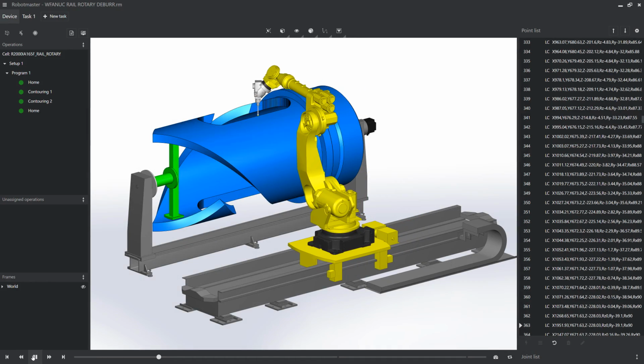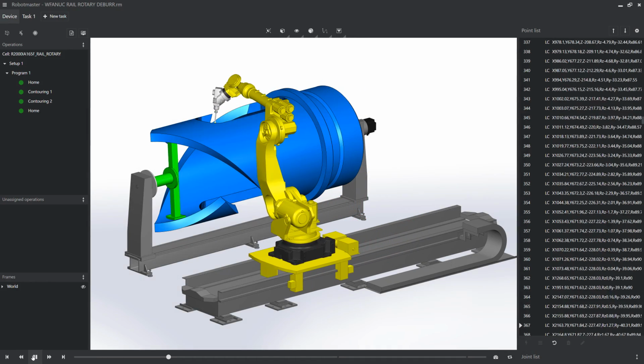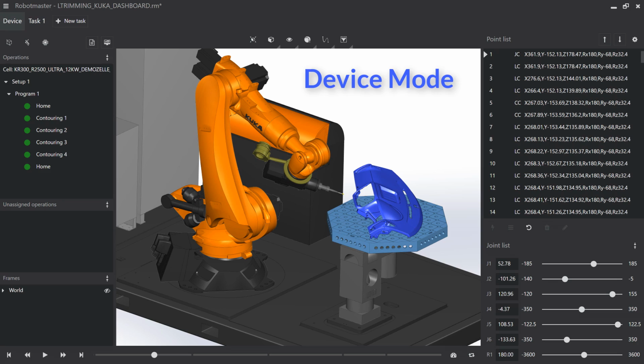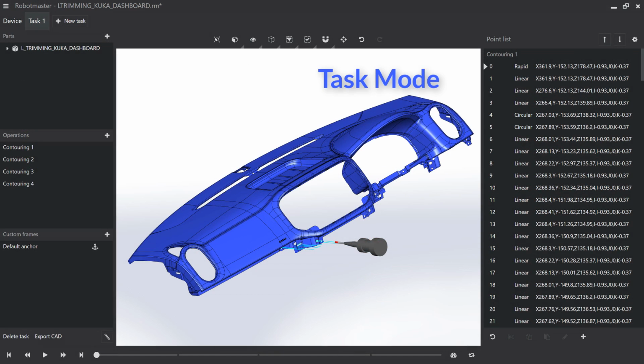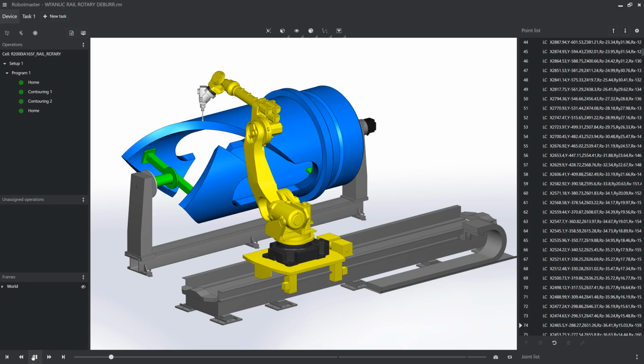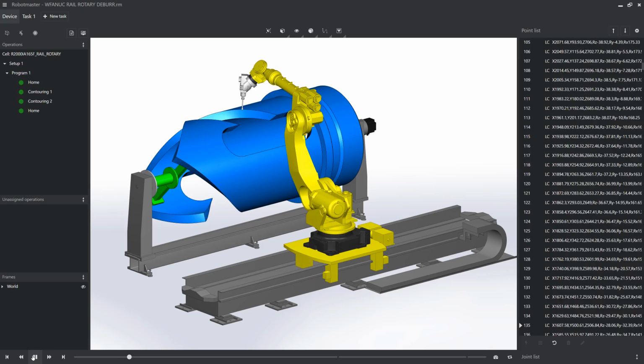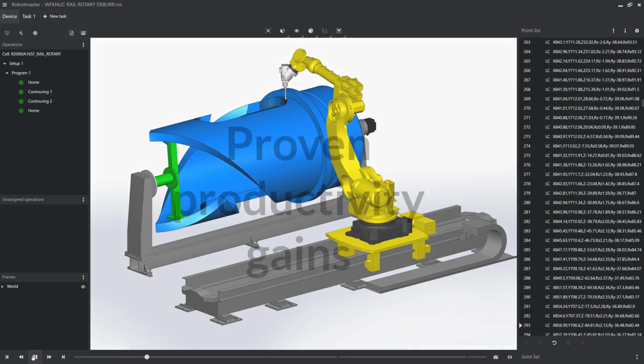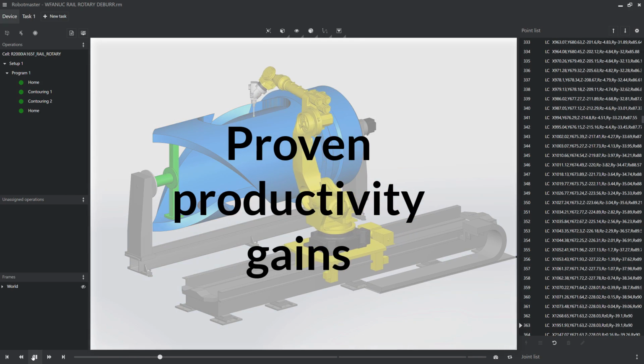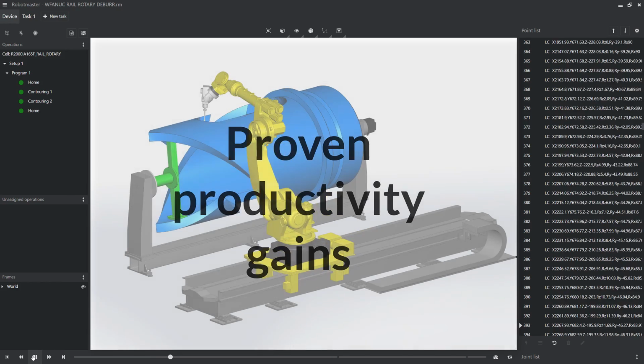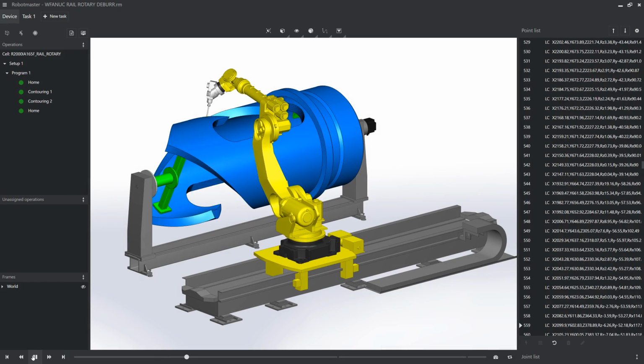To decrease the time required to program robots, we developed a task-based programming system. This concept requires two different modes, a device mode and a task mode. This might seem contrary to prevailing CAD/CAM custom, but we have done extensive user testing to assure that our task-based programming generates considerable productivity gains. You will see later during the demonstration why we implemented this method.